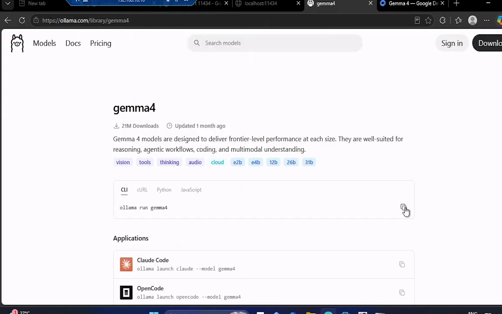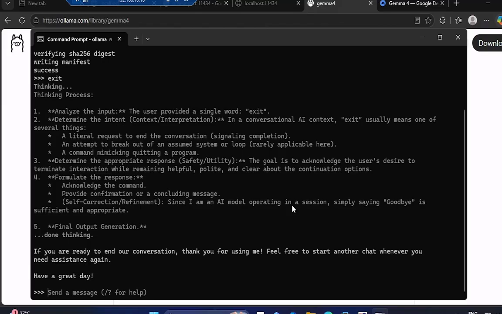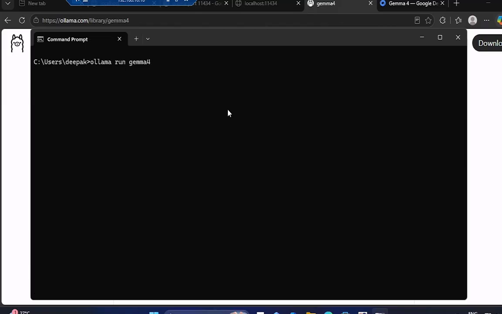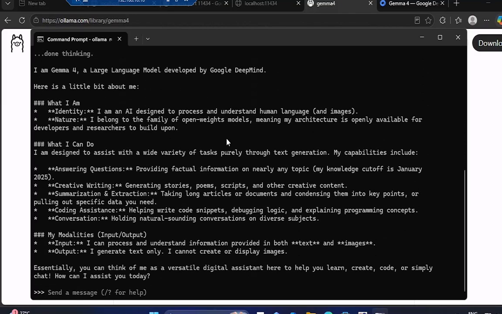To run Gemma 4, we can run this command in the terminal. To run this model in Ollama, run this command: ollama run gemma4. And it is loaded now. Now we can say, tell me about yourself. So this is an AI agent designed to process and understand human languages. So this model is very powerful.